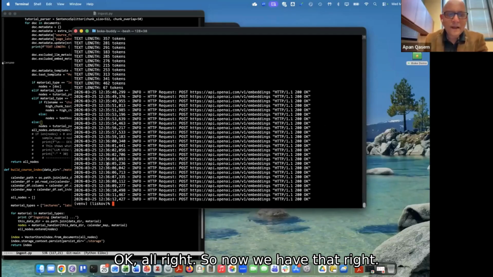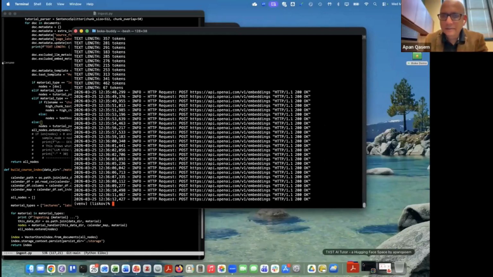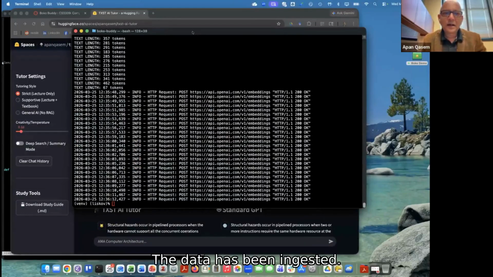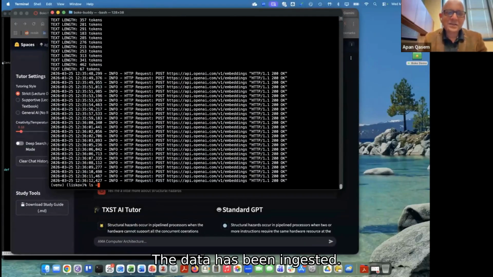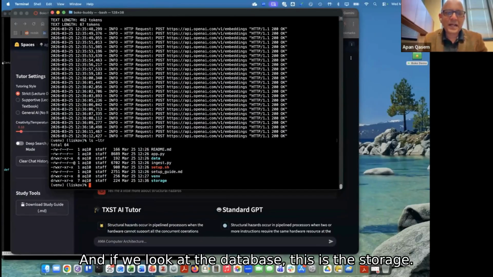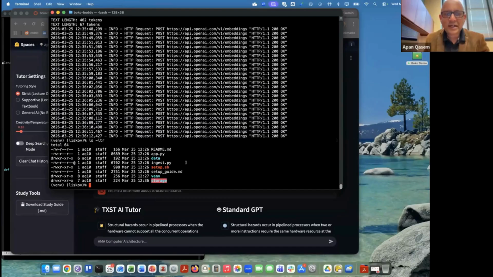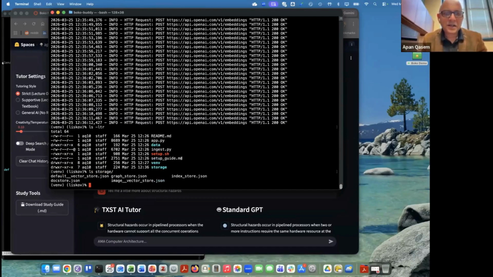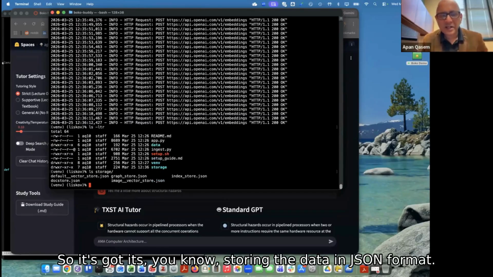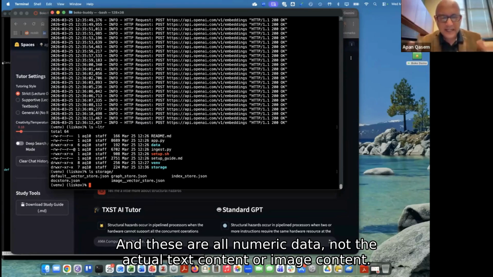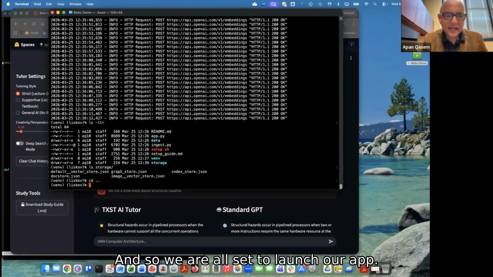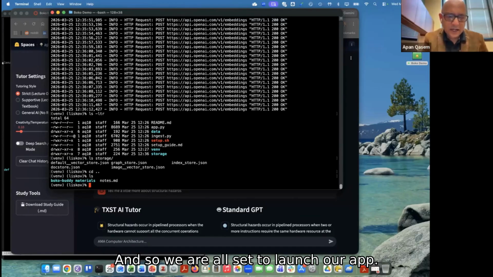So now we have that. The data has been ingested, and if we look at the database, this is the storage. This is the vector database that we were talking about. It's storing the data in JSON format, and these are all numeric data, not the actual text content or image content.